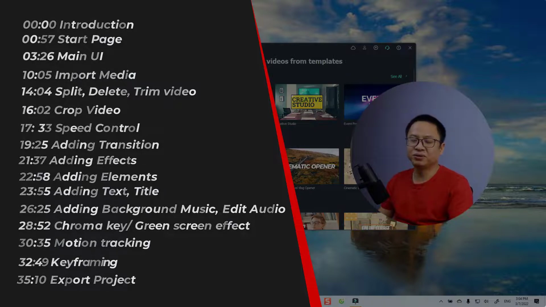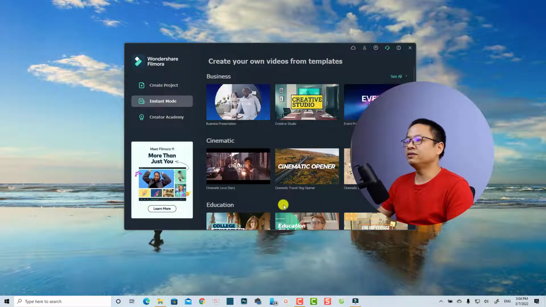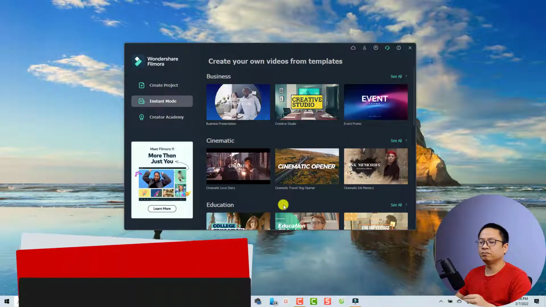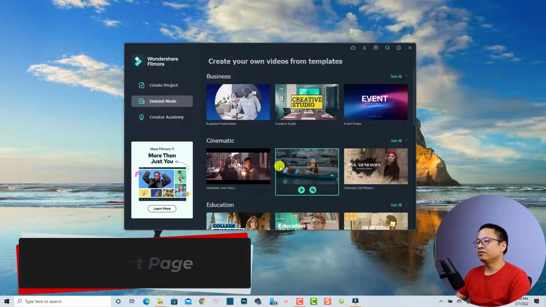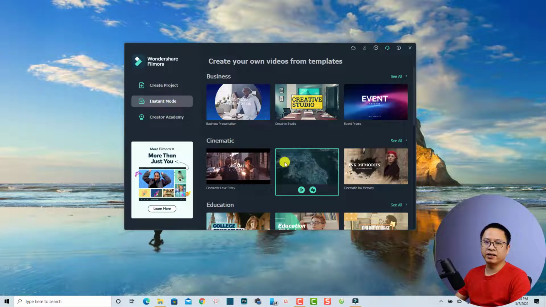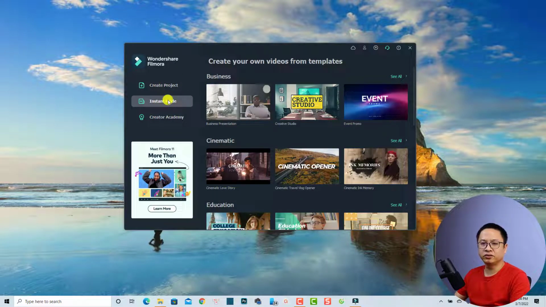Okay, so let's go to the first part. Alright, so this is Filmora 11 when you start the program, and this is the start page of the program. And I don't think there's too much information right here. By the way, there are some buttons you need to know.